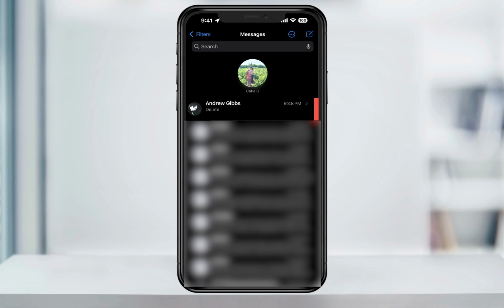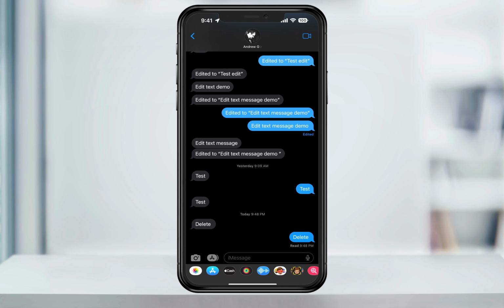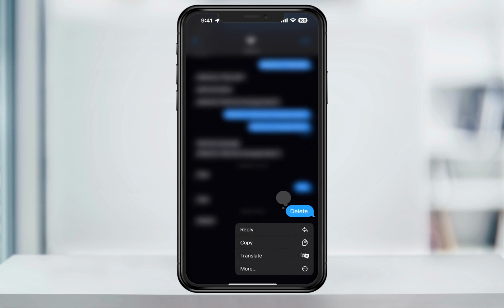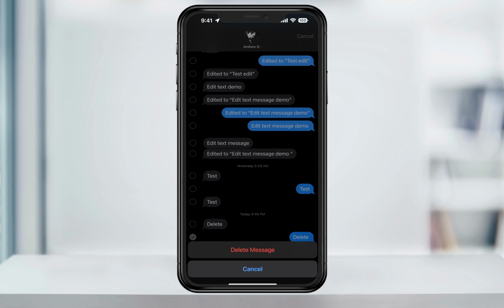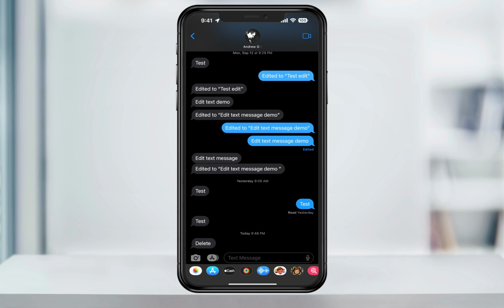If you want to just delete a single text message within the thread though, head into the message and press and hold on to the text that you want to delete. From the pop-up that appears, tap More at the bottom. You can then select the text that you want to delete, tap the trash can on the bottom left, and then Delete Messages. It will then remove just the ones that you've selected.